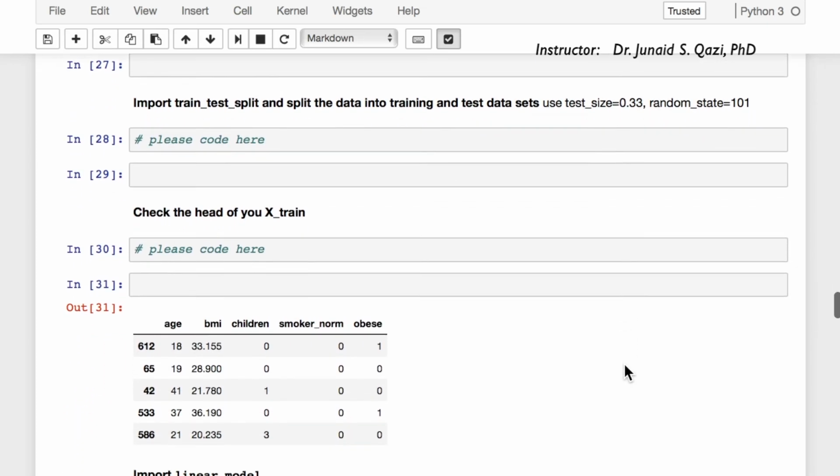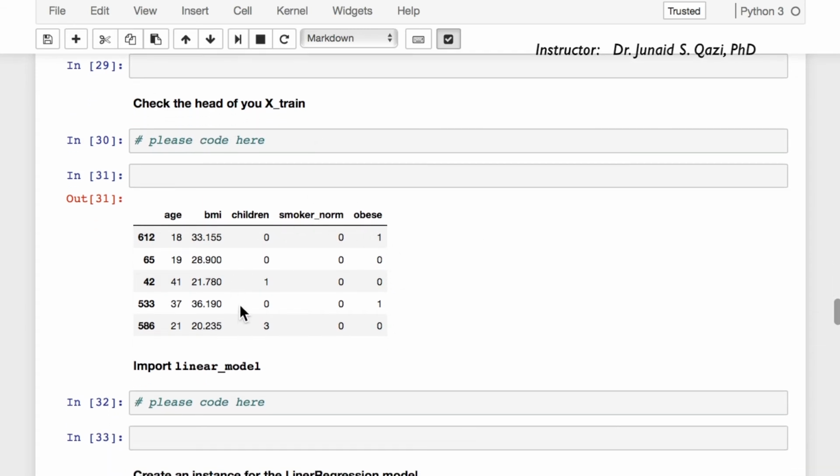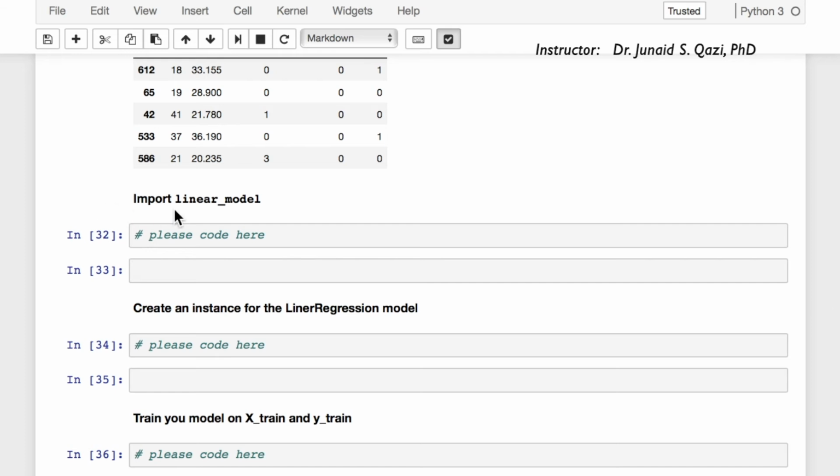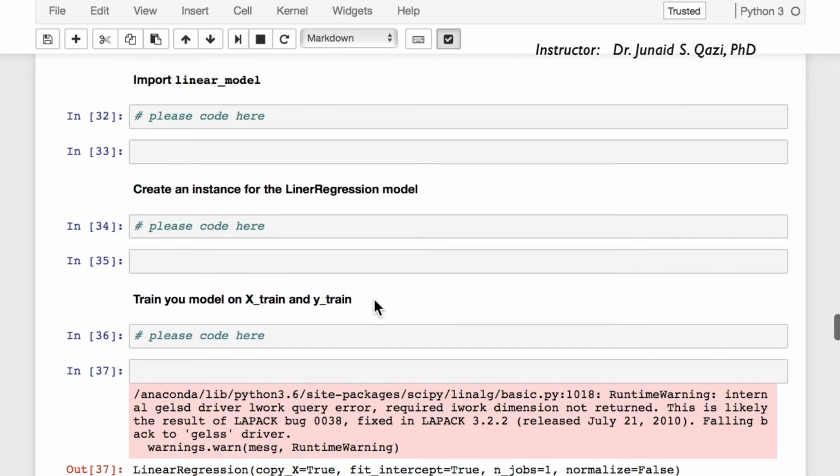So the next one is check the head of your X train. So you need to display the head here. Import linear model is the next task. Should be very simple to import linear model from Scikit-learn. And the next task is create an instance for linear regression model. You know the linear regression model is a part of linear model family. Here you need to create an instance for linear regression.